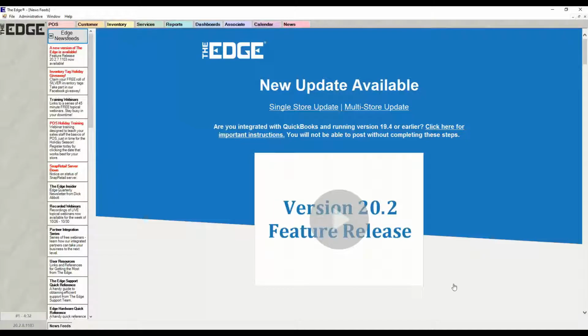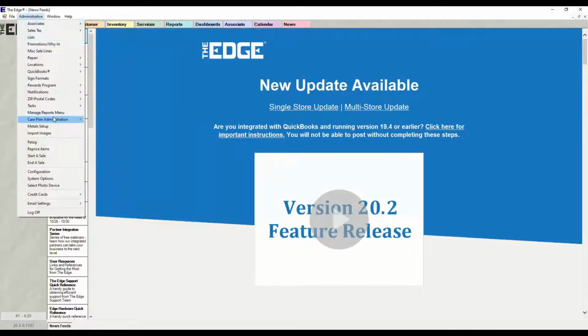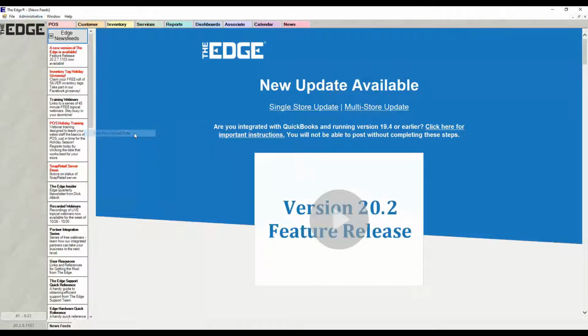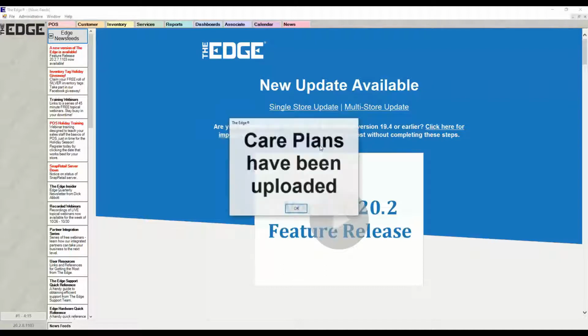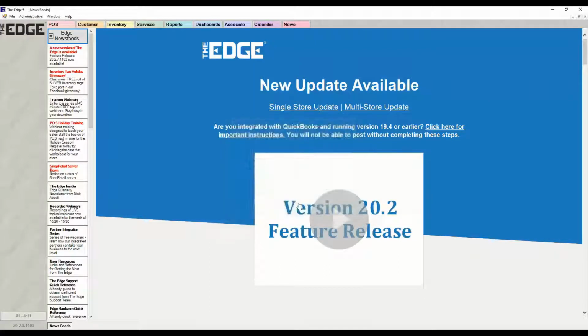The last thing under care plans under administrative is care plan upload. If you do the care plan upload data, that will send care plan information from the edge to the server. This is normally done automatically on a schedule, but for any reason you need to send it up, you can hit upload and it will send your information up to your provider's server. So that is the setup and licensing of care plans.